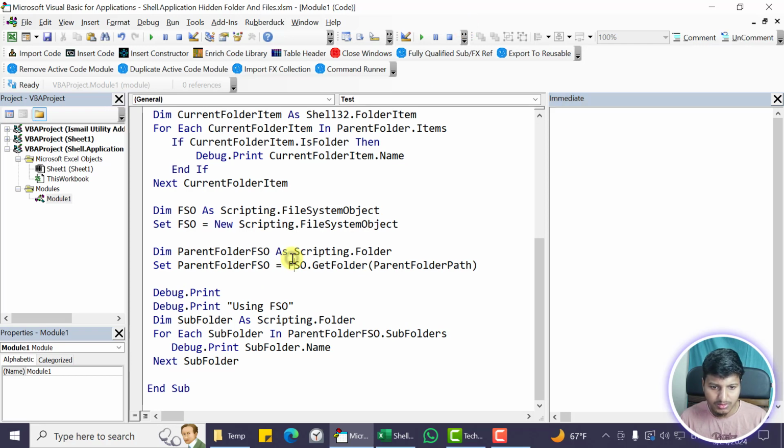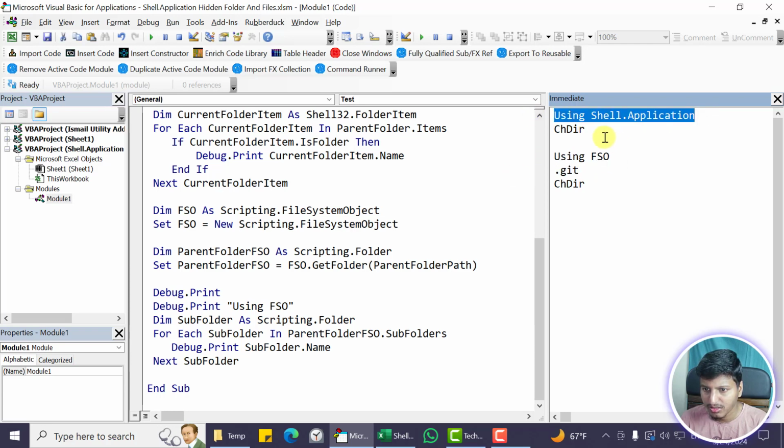Now if we run this, you can see I get that hidden folder when I am using FSO, but when I am using Shell.Application I haven't. So that's how we can solve that problem. If you need the feature that it should give me the hidden folders or files, then use FSO instead of Shell.Application. If you know how you can do this using Shell.Application, please mention that in the comments of this video.